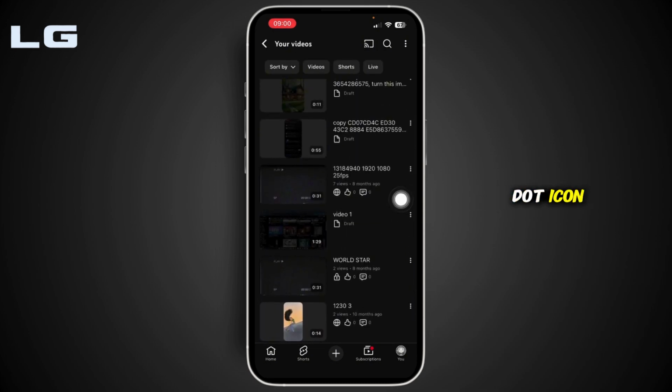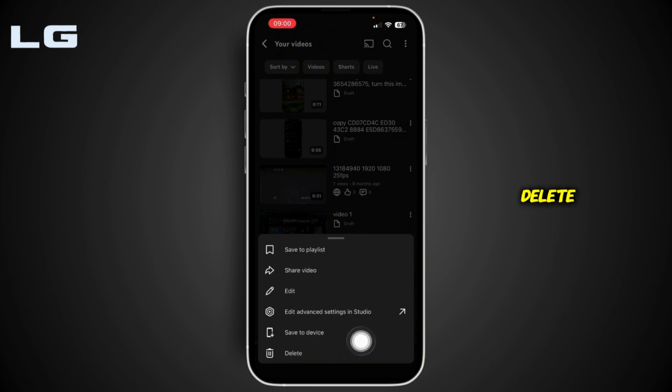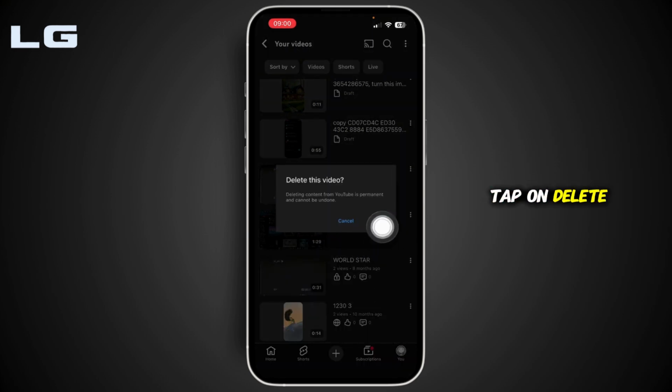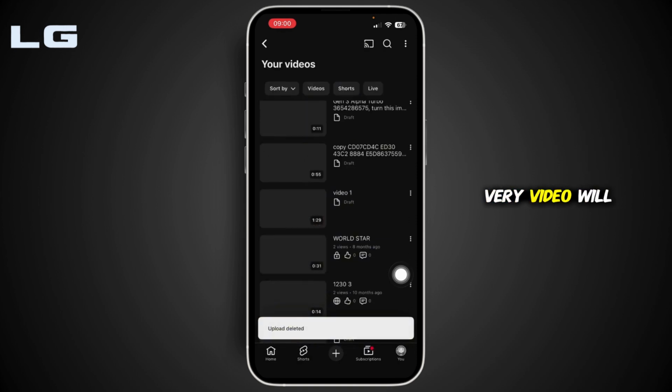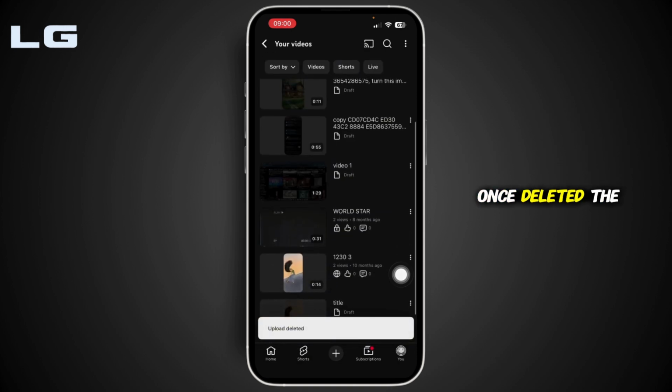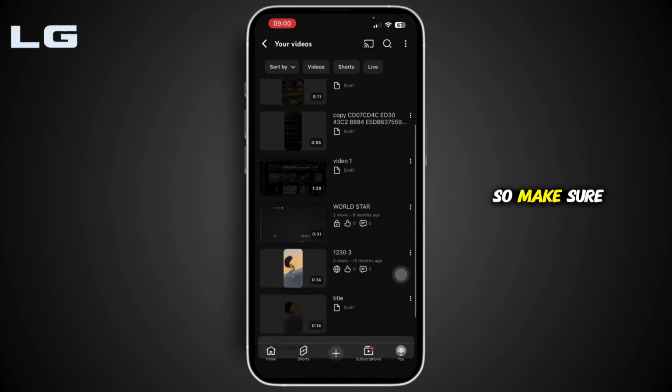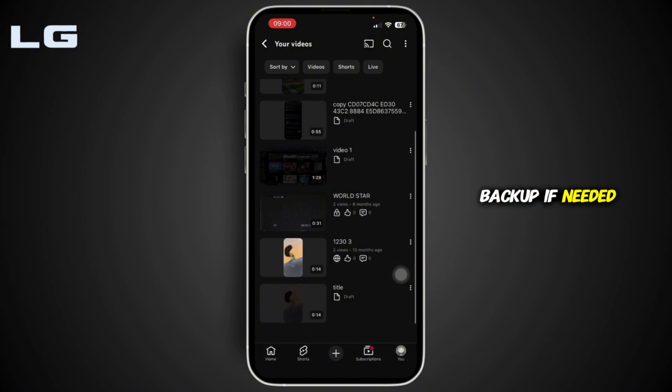Tap on the three dot icon. Then tap on delete. Just like that, tap on delete again, and then that very video will get deleted. Once deleted, the video cannot be recovered, so make sure you saved a backup if needed.